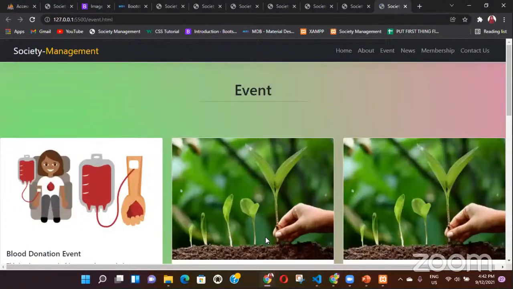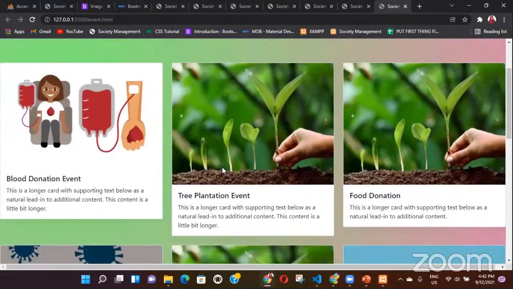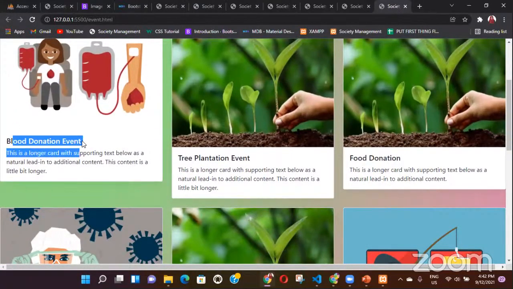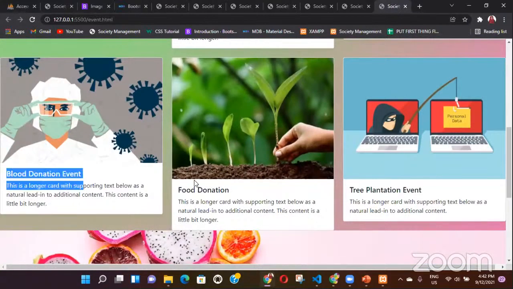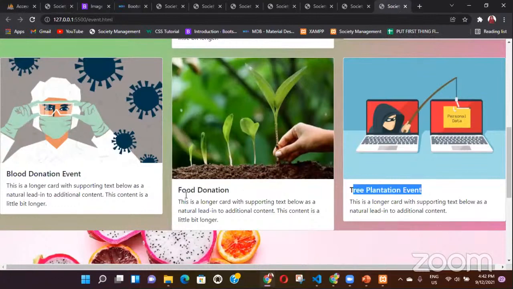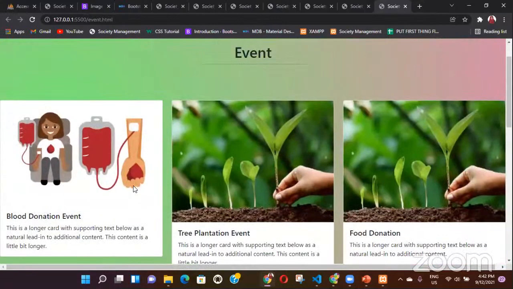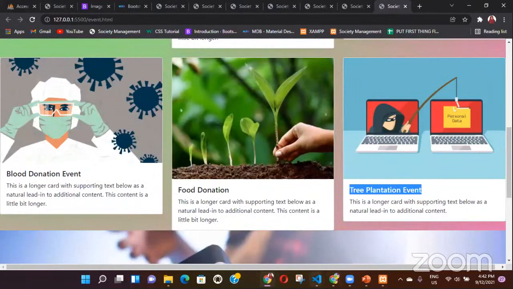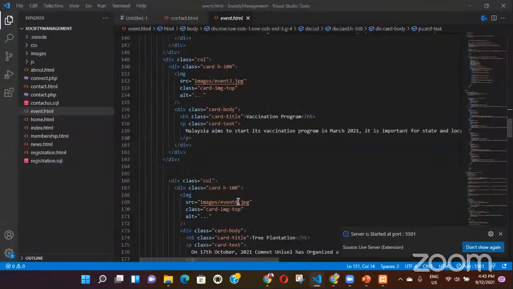Now we want to run it. Okay, now you see our picture has been successfully changed. So you can see the title, profile title has changed, this title has changed, this has changed, this has changed, blood donation, food donation, tree plantation event. So we already changed the picture and we changed the title. So this is how we can customize our code.